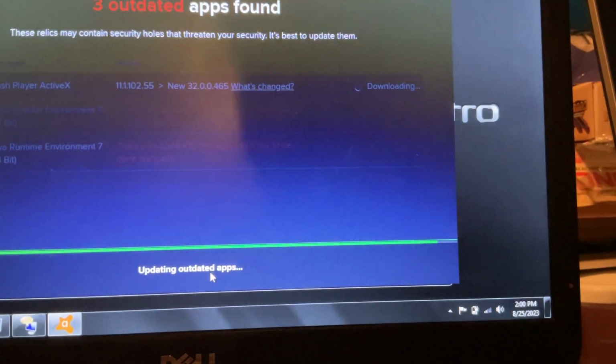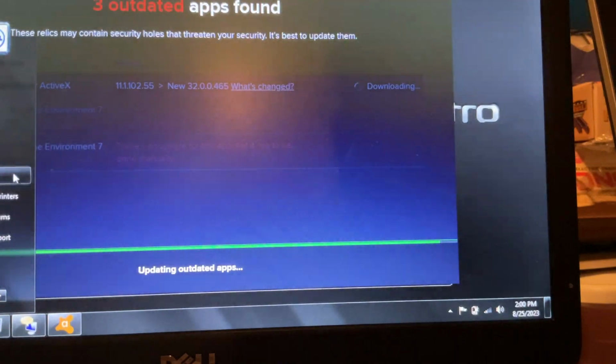Flash player isn't going to work because it's no longer supported. So you might as well remove it.